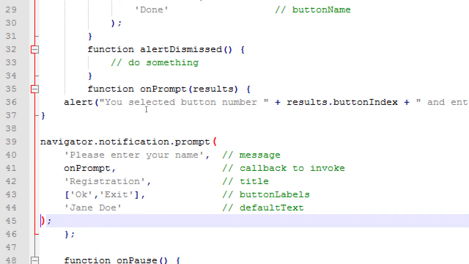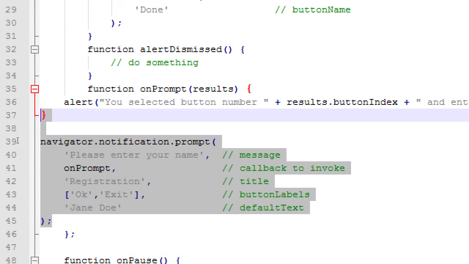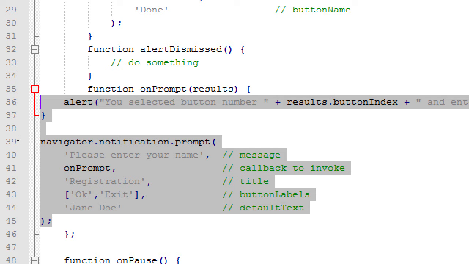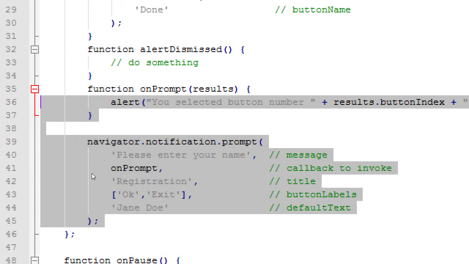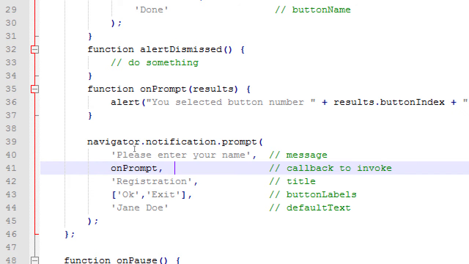See that? These lines were way too far to the left. Just for readability, I don't like that. So select them all. Tab those over. So this will make a pop-up happen asking to enter the name.